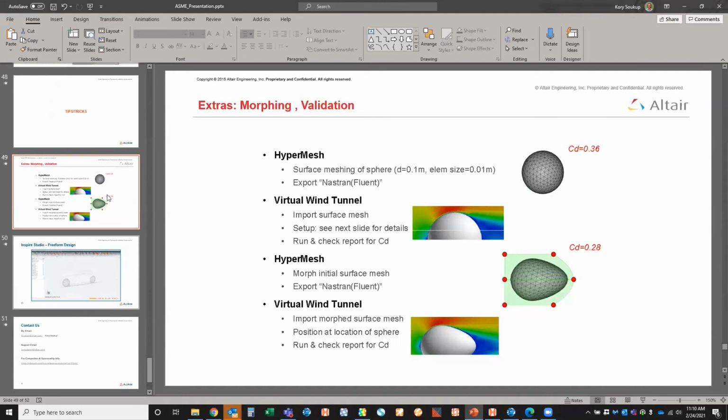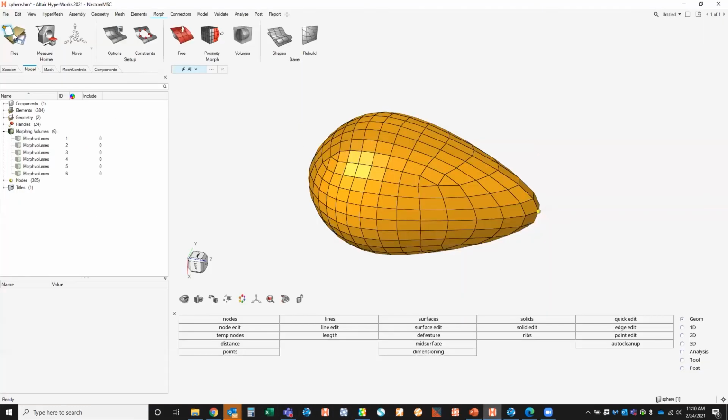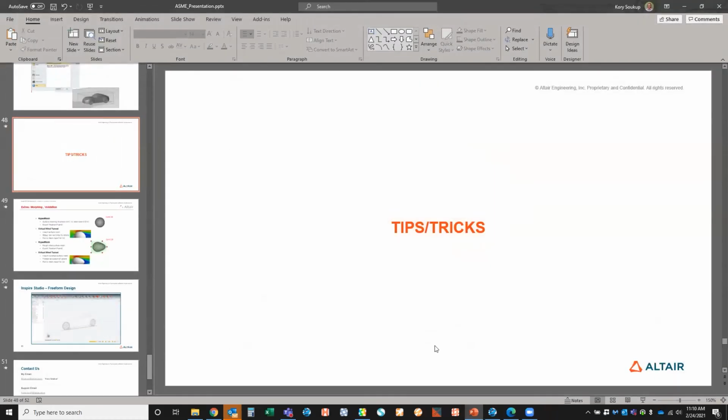Something else before I get into this here, something else I would love to show you guys. Where's Hyperworks? There it is. Open up a new model here.